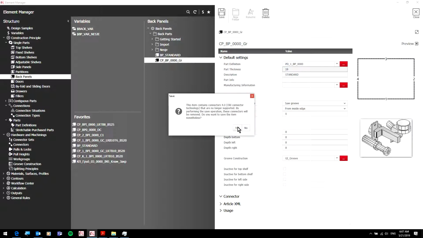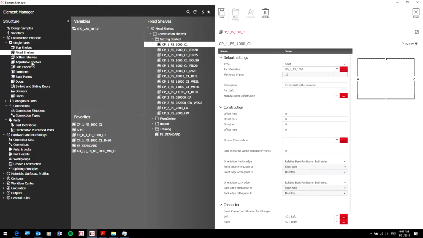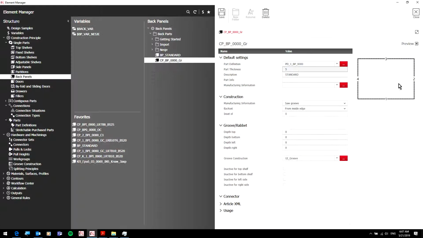So let's see what we did so far. We did top shelf, fixed shelf, bottom shelf, side panel, partition, back panel, and let's put it into an article and see how it looks. So currently we've completed the items from top shelf to back panel. Now I'll add it to an article to illustrate for the whole class.